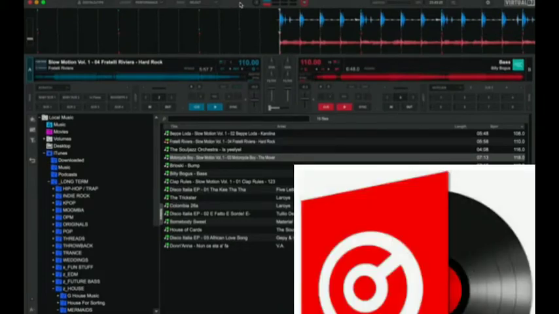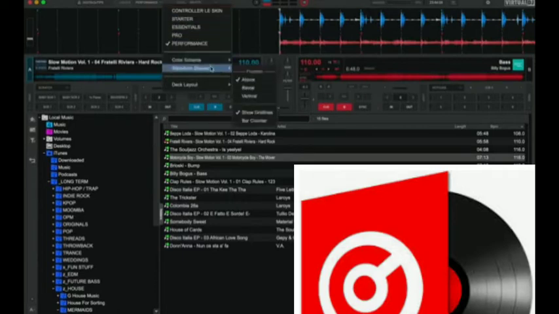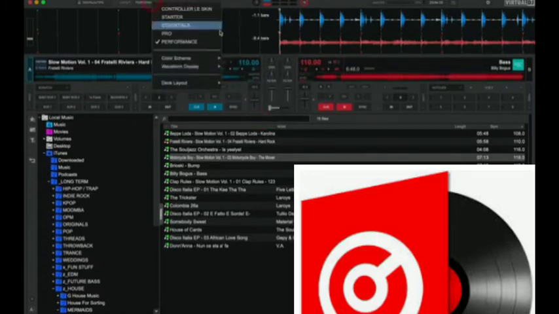Cool. So that's starter. Now let's take a look at essentials. So now this is a hybrid between the starter layout and the Pro layout. So you get a little bit more control over here on the DEX interface. And now you've got these stacked waveforms over in here, as well as different graphics for the mixer. So let's take a look at performance.